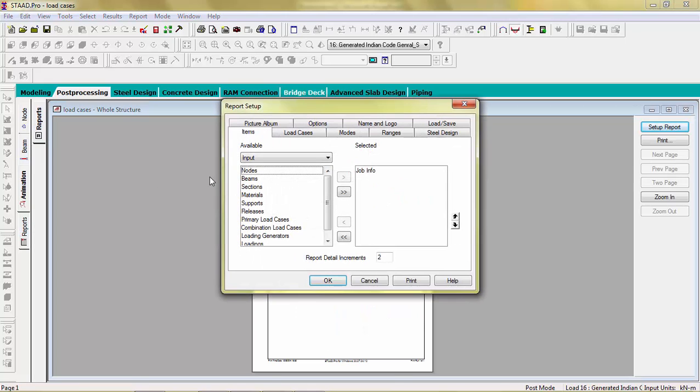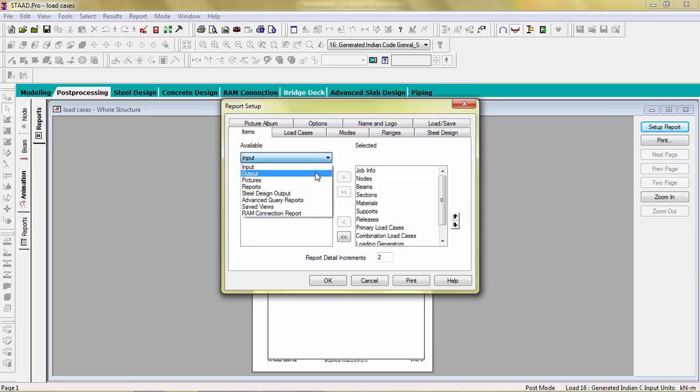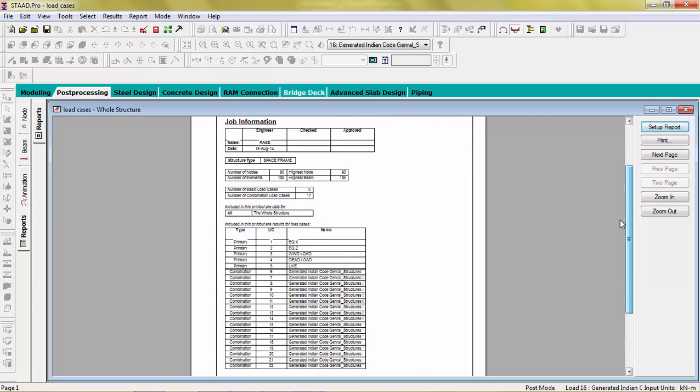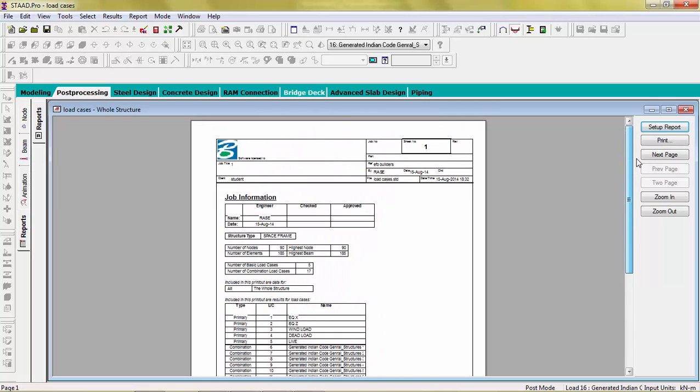Now we can generate our report file from input output data in the picture summary. So here we have generated our output file.